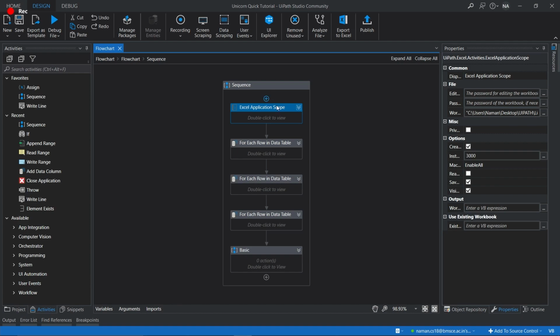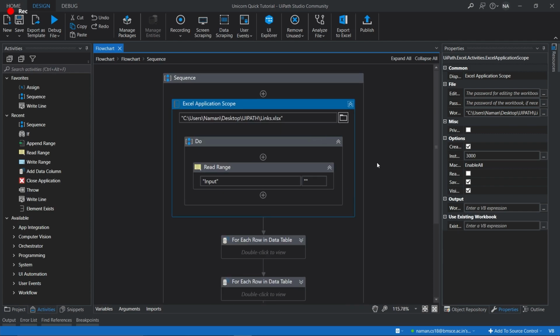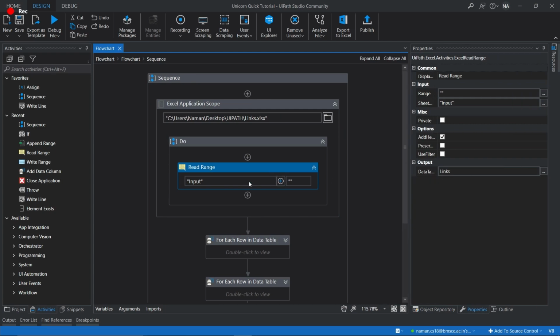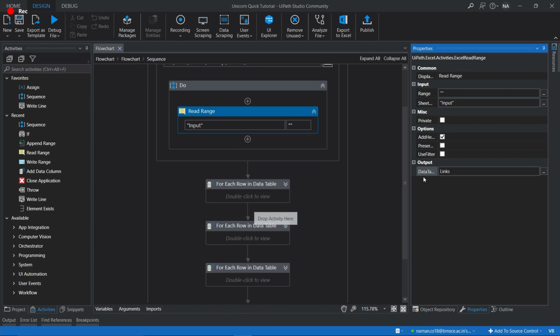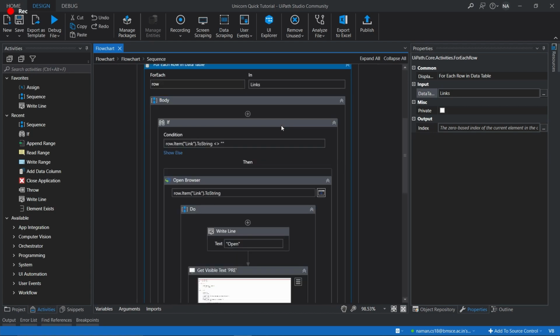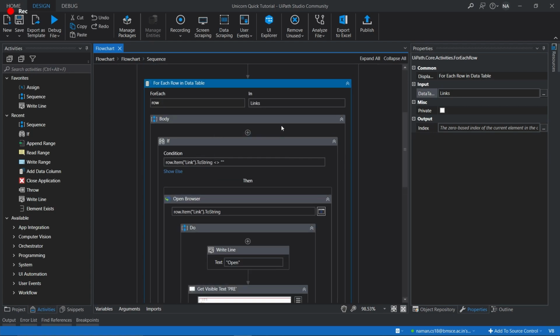Yes, sir. The first thing we see is that there is an Excel application scope, and below it we have three for each loops. So we'll go into Excel application scope first. In this, we can see that there is a reference to the Excel file called links, and inside that we have a read range, which is reading the first sheet of the Excel file, called input, and then we are saving the data as links in a data table.